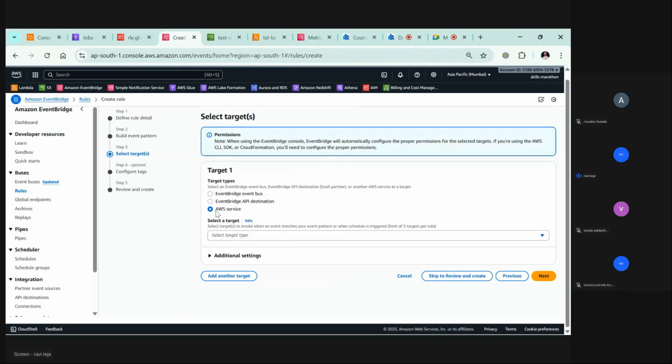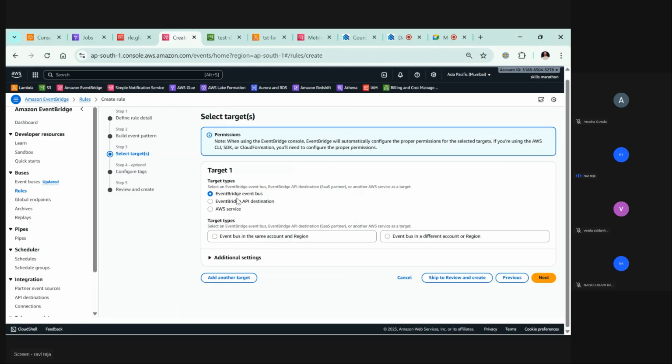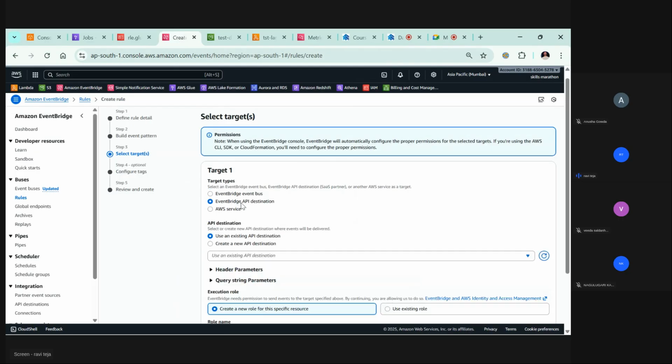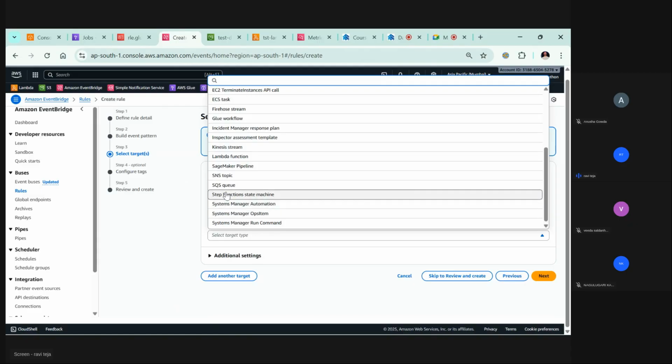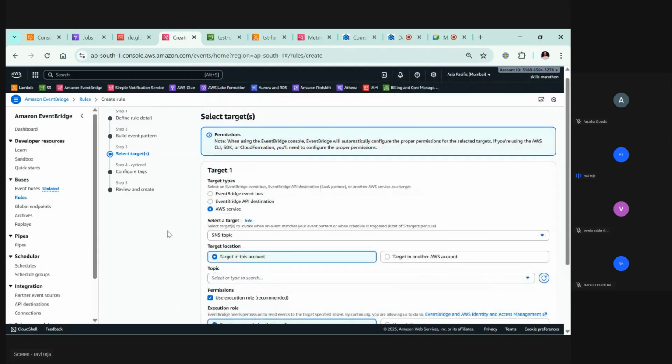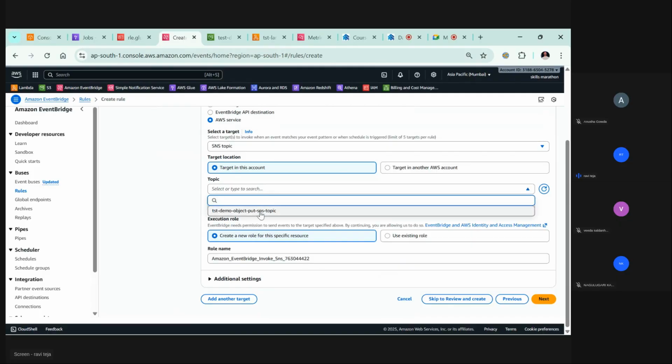What is the target type? Is it an EventBridge event bus? No. An EventBridge API destination? No. It's an AWS service. Yes. I want to send an SNS notification. So here is the SNS topic. What is the SNS topic? I already created an SNS topic. We already saw this demo.